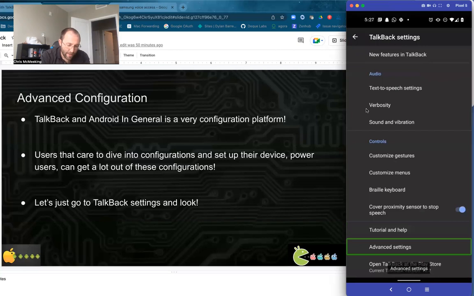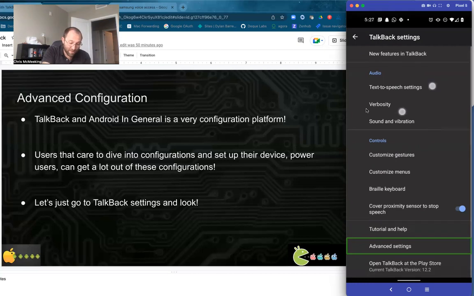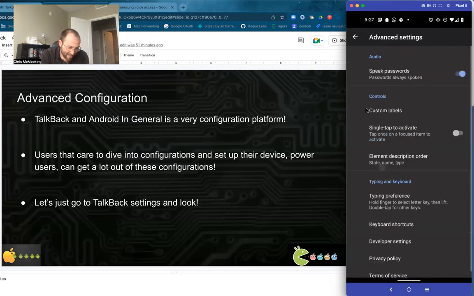Tutorial and help, advanced settings. Advanced settings. I love the configurability of Android. We are just going through what I'm sure all of you think is at least reasonably advanced. I am getting overwhelmed every time I dive into these in detail. I'm like, wow, there's a lot here, and there's a whole nother section of advanced settings. Let's dive into there. All right, so advanced settings.